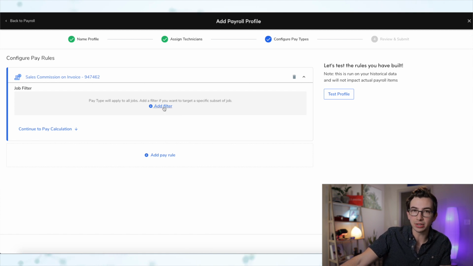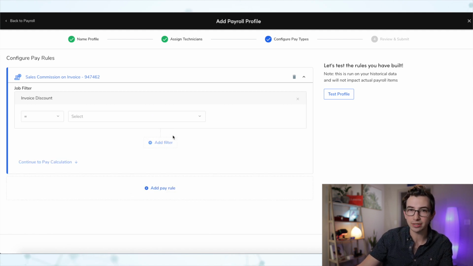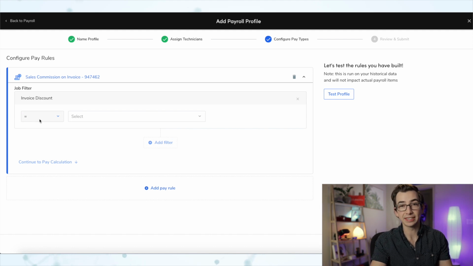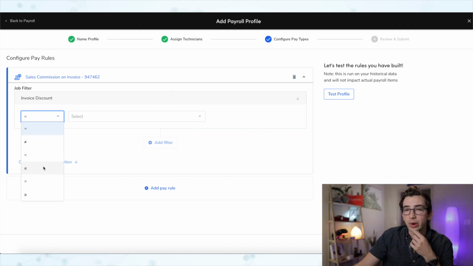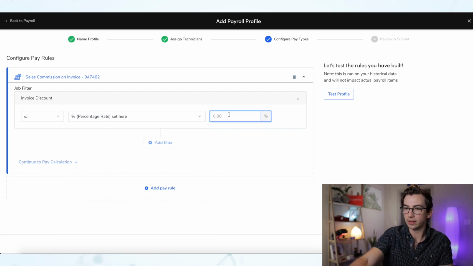Again, we can add a job filter if we want to. So let's say for this example that we want this rule only to apply if the salesperson has given a 3% discount or less. And if they give more than 3% discount, then we'll set up a separate rule for that. Theoretically, I'm not going to actually set up the second rule, but that's the idea. So we would say add filter, filter on invoice discount, which again, this option only works if we have discounts and fees enabled on our account. And we want that to be less than or equal to a percentage that I will set here, 3%.